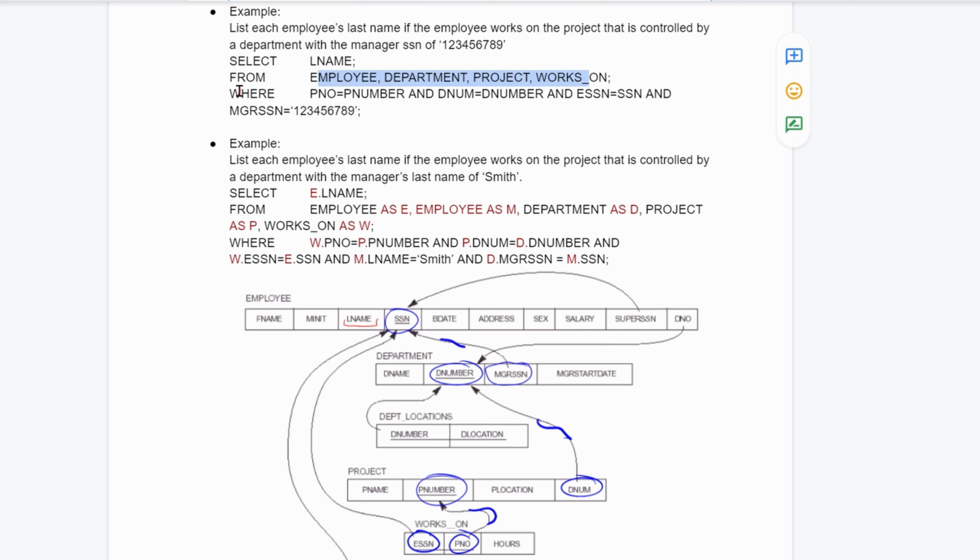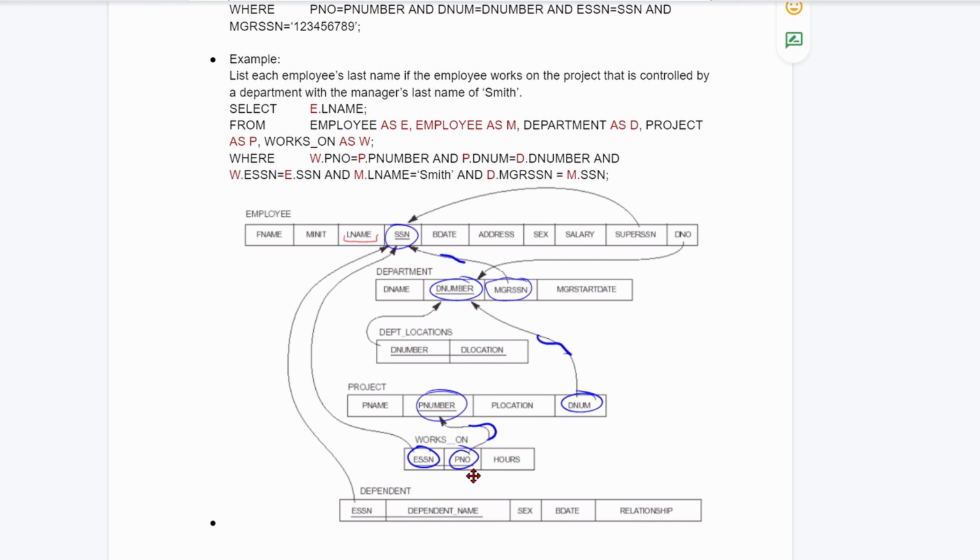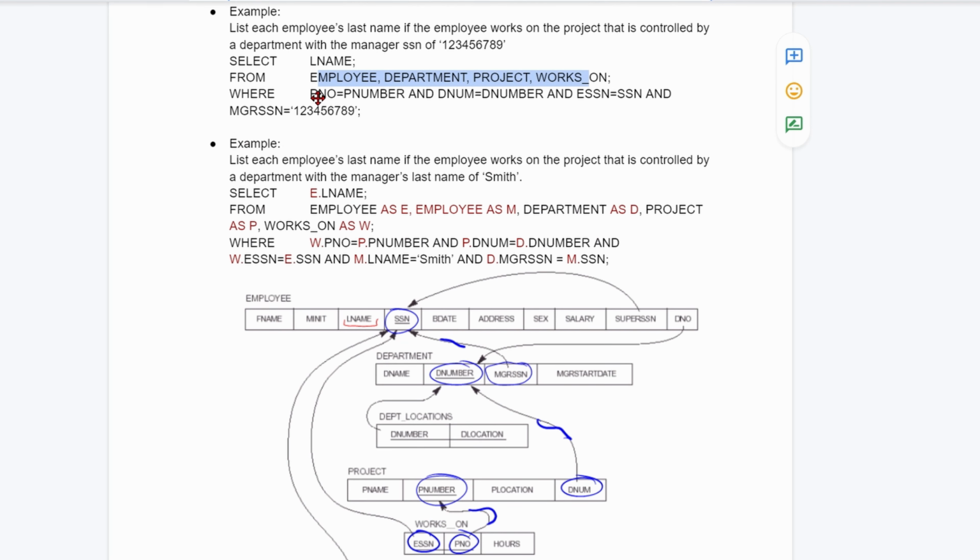And then we have our where. So this is our condition. We have to link all of these together. We're going to join everything. So notice how we have our P no going to P number, so we set them equal to each other. And we have our D num going to our D number, and our ESSN equaling our SSN. So our works on goes to our employee. And then we also have our manager SSN right here, going to be equal to a specific number so that this can match with our SSN to see if this is what we're wanting. That's going to be it for this first one.